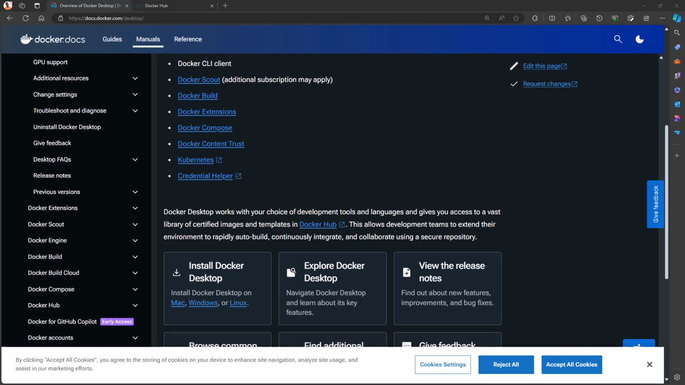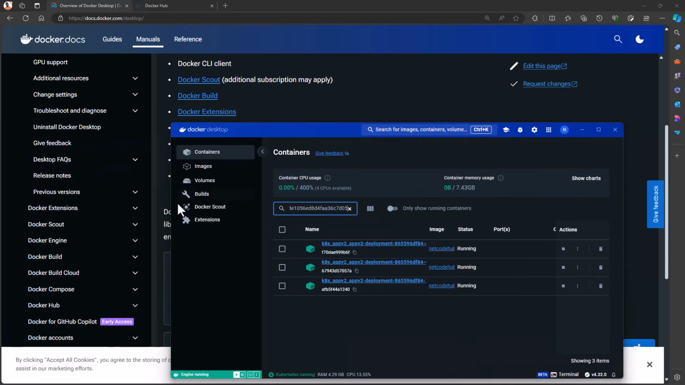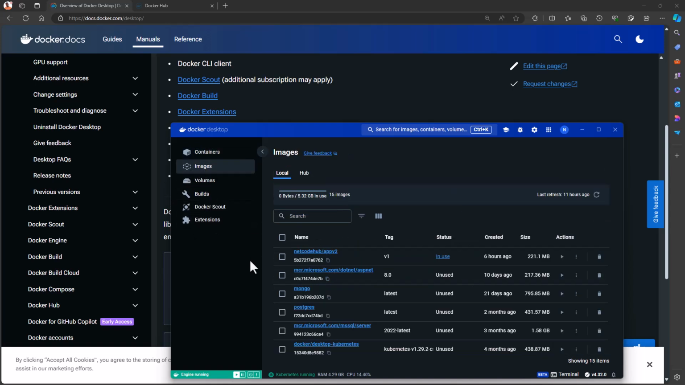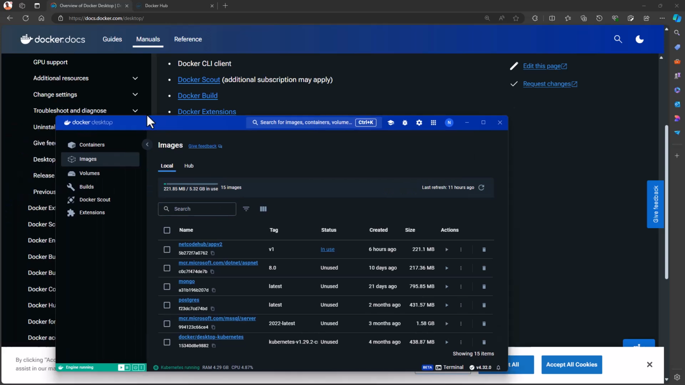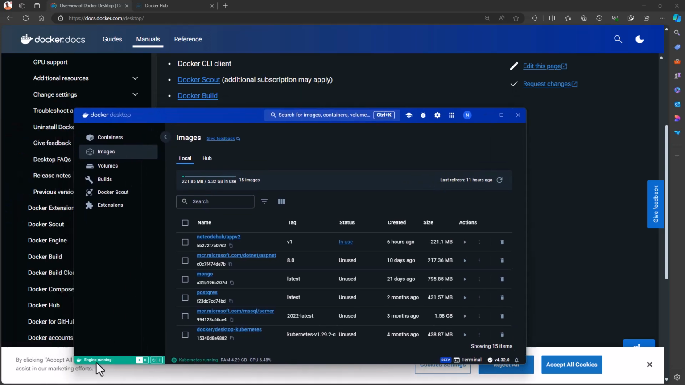Now when you're done, you're going to have something like this. Although I have this installed and already running, but never mind. This is the home page that you're going to land on as soon as you're done installing this software. Alright, so make sure it is running, engine started.